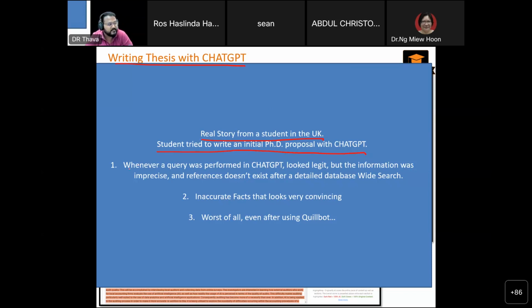You have to understand a few parameters. Whenever a query was performed in ChatGPT, it looked very legit. Even I was so convinced. But the information was imprecise at the least. Some of it was completely fake, and the references don't exist after a detailed database-wide search. They never exist. I also tried. It just creates its own references.